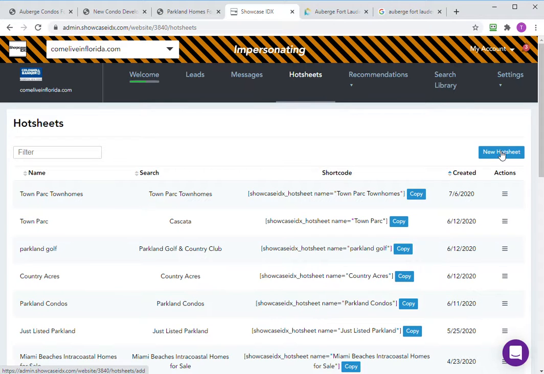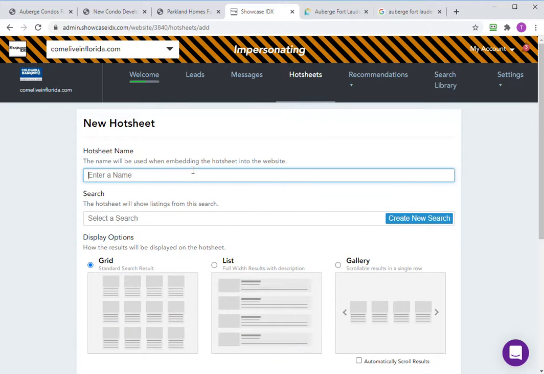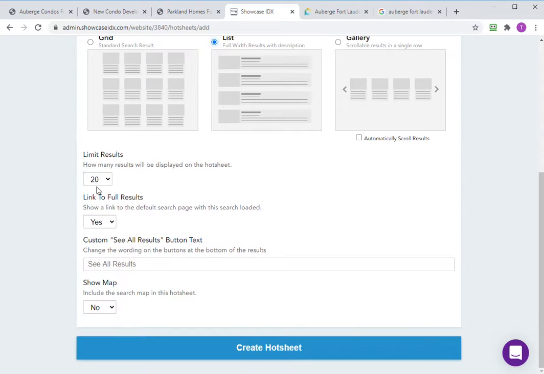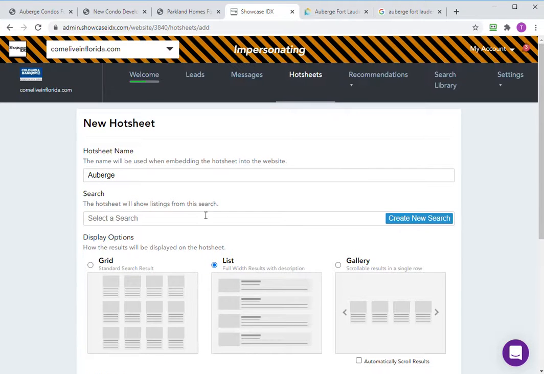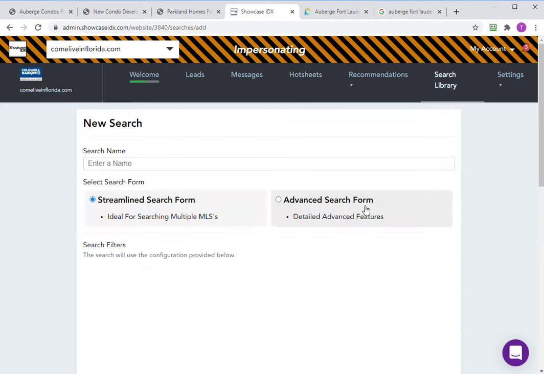So click on New Hot Sheet, and then you're going to, again, type in a Burj. You could type in condos for sale if you want, or just leave it as a Burj. It's fine. I tend to like to do the list layout. I want to show as many results as possible. I don't care if I show the map in this circumstance, unless I have to draw a thing, and we'll get there. So let's create new search.